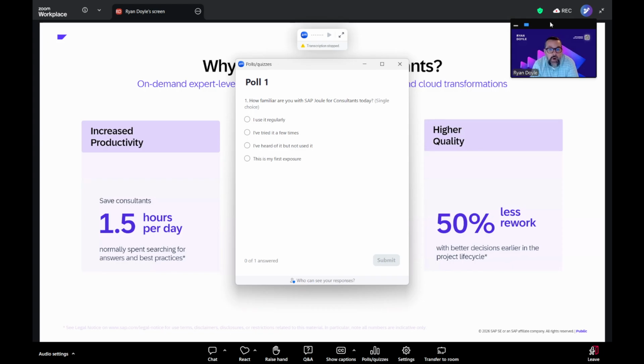In addition, higher quality outputs are possible with Joule for Consultants. Arriving at better decisions to limit the amount of rework that you're having to do, either because we are discovering things about some of those enhancements at the last minute, or we're discovering things that are functionally possible now in S4. Joule for Consultants is really there to help give you better decision-making criteria and decision-making power in the early stages of the program, in order to avoid some of that rework that unfortunately we've all experienced as we get into realization.